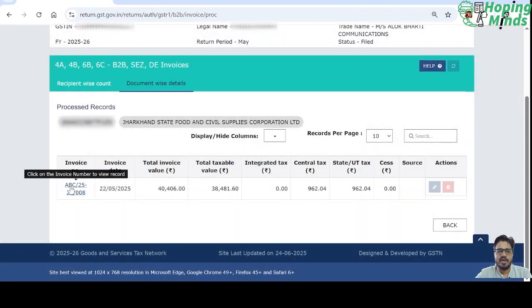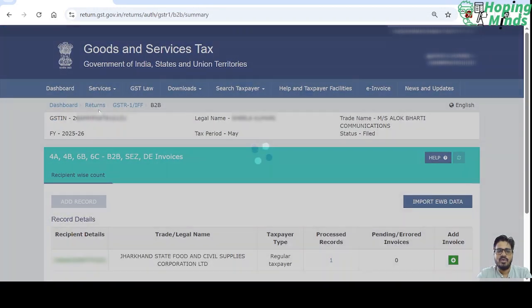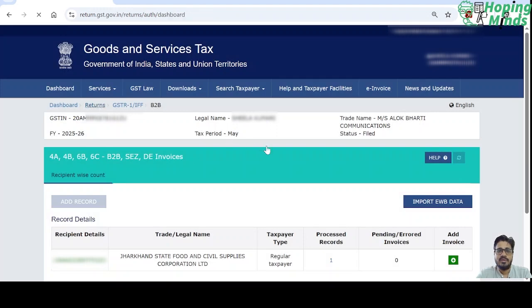Suppose in this invoice, the invoice number is correct. So we will copy the invoice number, but the taxable value is 38,481.6. We want to amend this to 55,000. So we will simply copy the invoice number. Then we will again go to return dashboard.